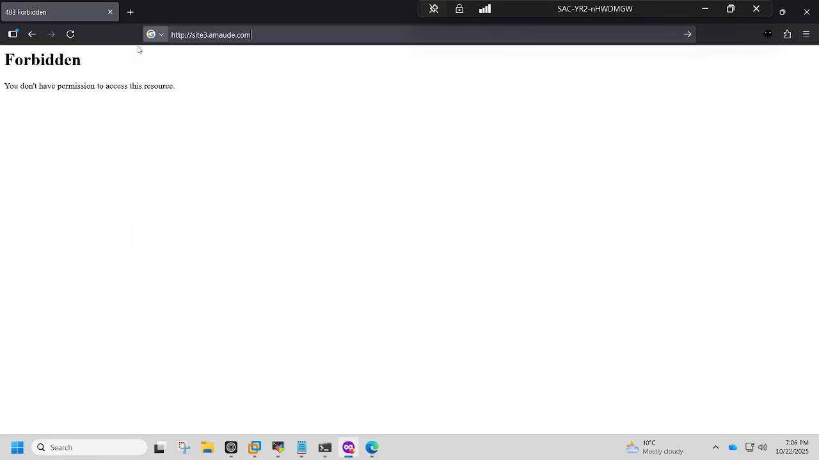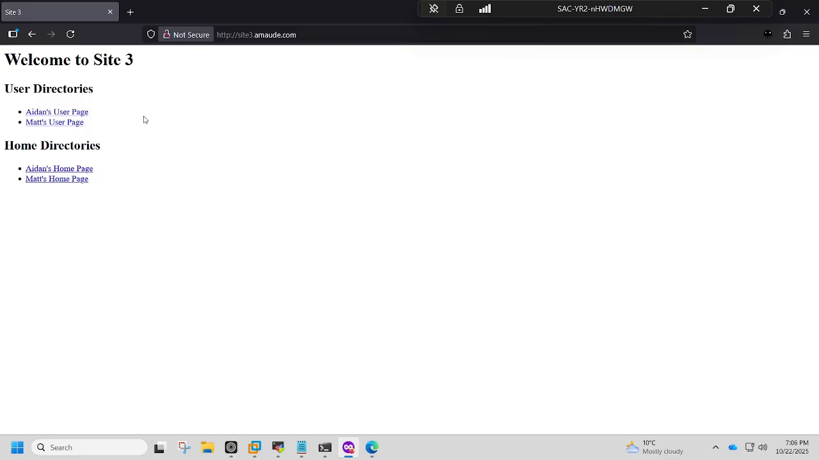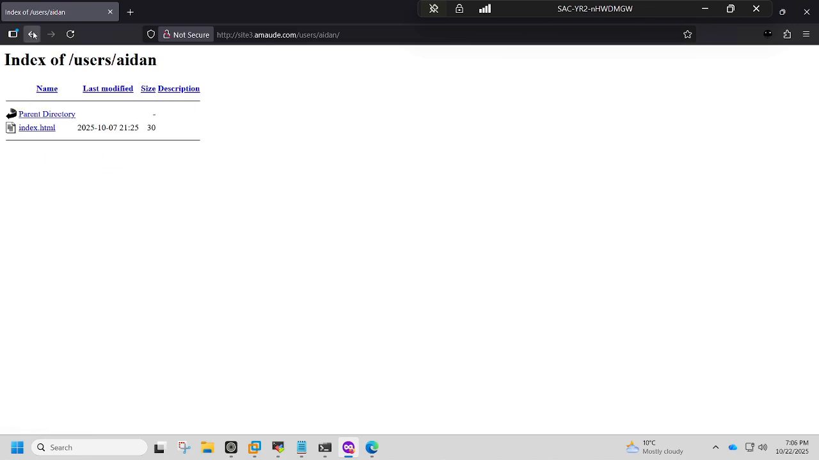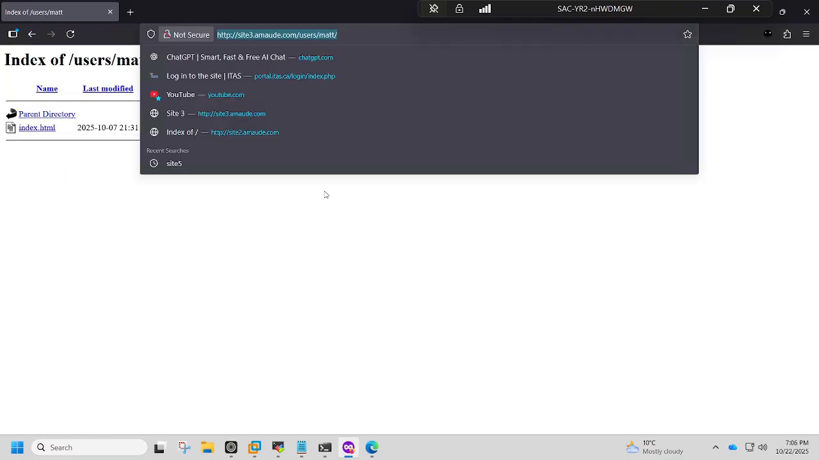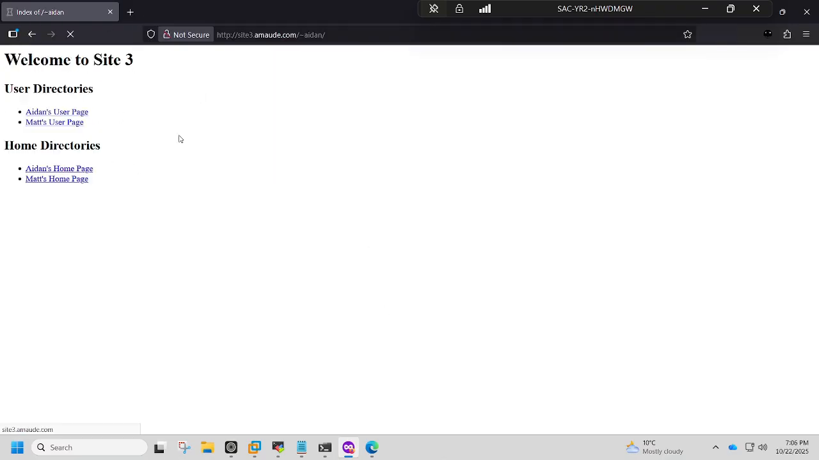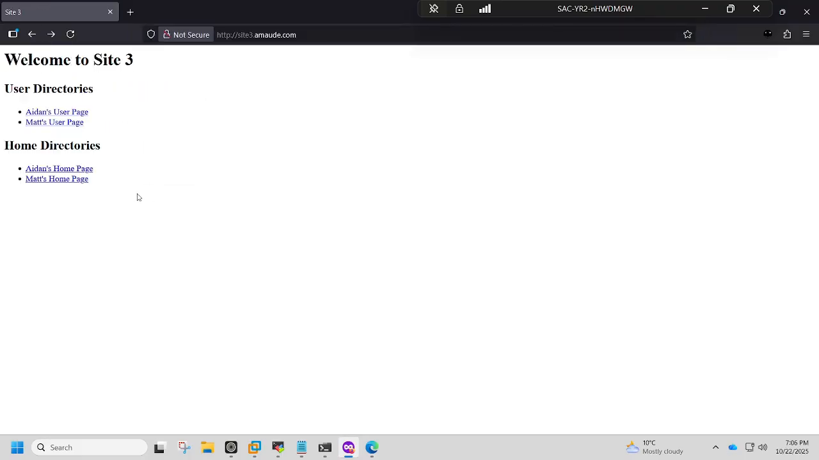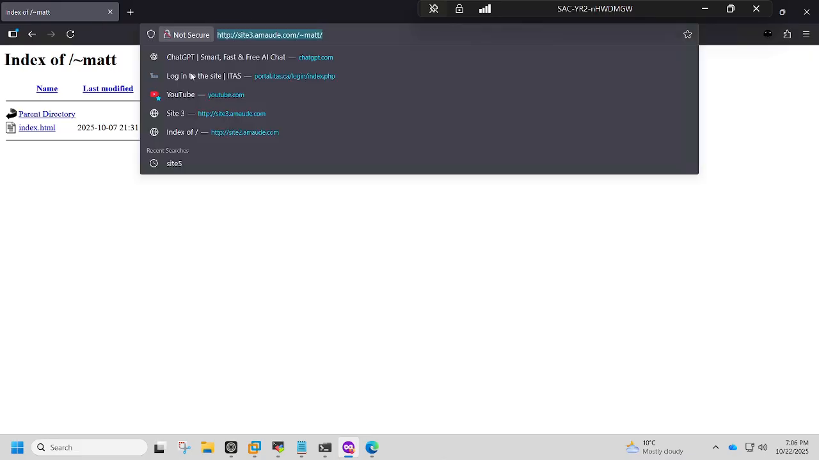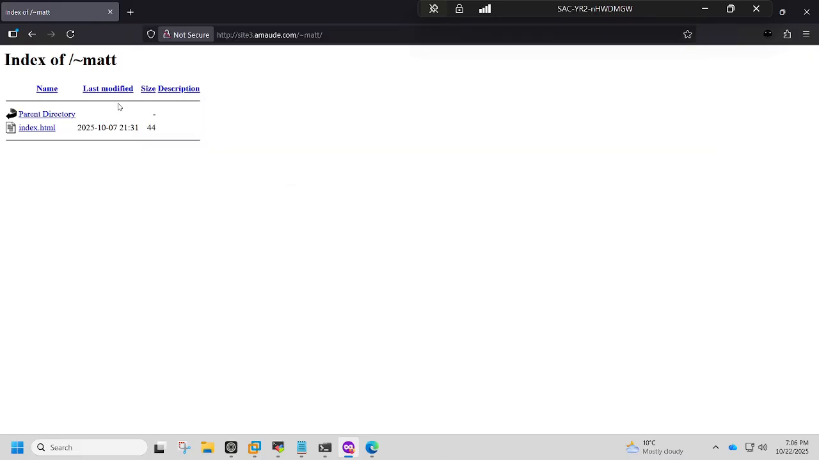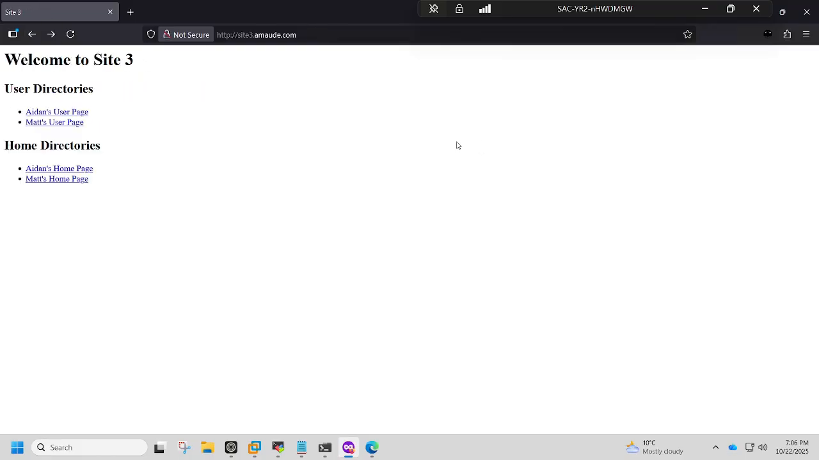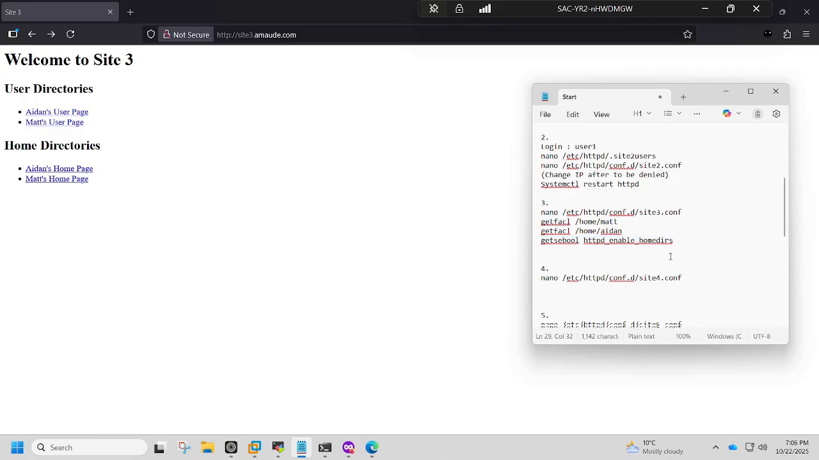If I go to site 3, you can see I just did a little basic HTML thing just to make this easier to show. If I go to my user page, you can see the contents there in the user/Aiden. If I go back to Matt, you can see it's in the user/Matt. The home directories are in the home path, and I just made their custom HTMLs there. Maybe that shouldn't have been indexing for that part, but that would have been an easy fix. I can't remember what it says.